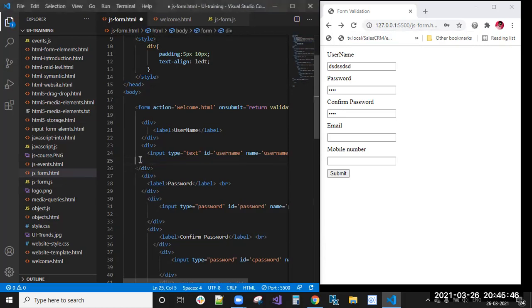Here, after that, I'm creating a span with an ID, span ID, user required. User required. Here: username is required.